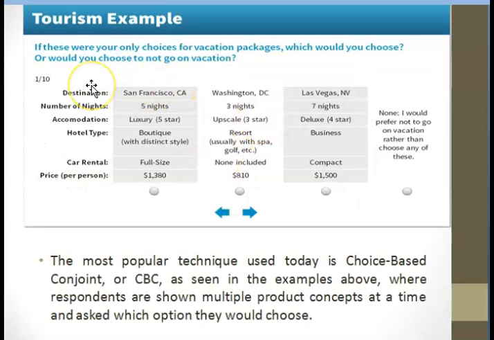This is another example of choice-based conjoint, or CBC. As we see in the examples above, the respondents are shown multiple product concepts at a time and asked which option they would choose. Here they have given: if these were the only choices for vacation packages, which would you choose, or would you choose to not go on vacation.